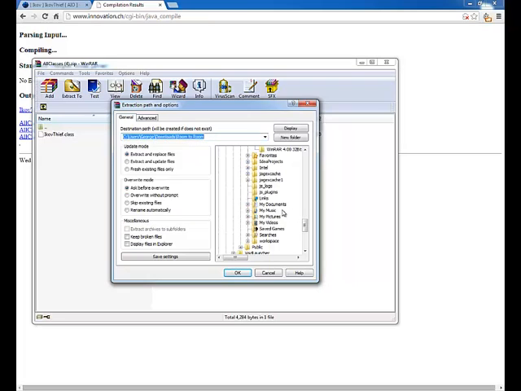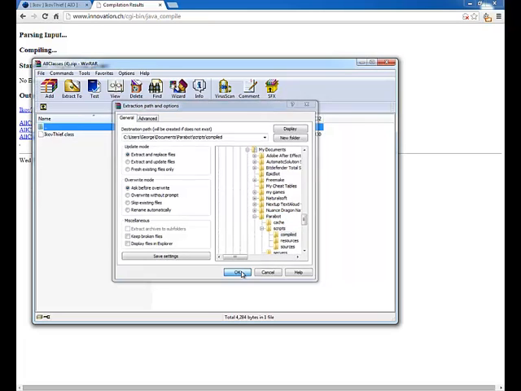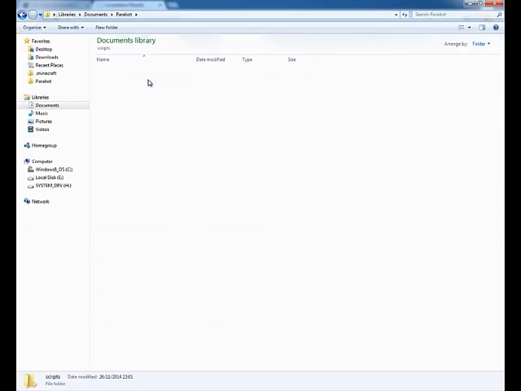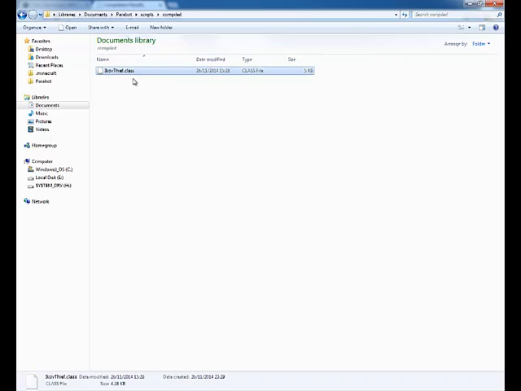It's not in downloads, it would be documents, Parabot, scripts, compiled, perfect. Or you can just drag and drop. So once that's gone into the correct folder, I can show you here. Scripts, nope, compiled, perfect. So we've got a .class file.